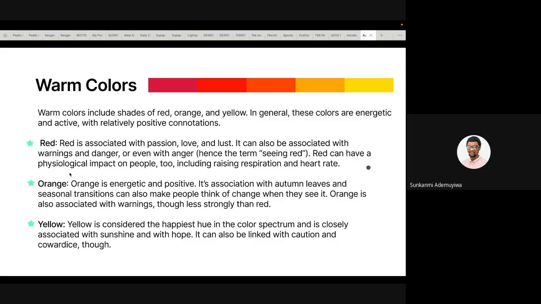So red can have psychological impacts on people, including raising respiration and heart rate. That is why you will never get to a hospital and see them decorate the settings of a hospital with red. Have you seen any hospital that actually uses red as their brand color, or when you get there, you just see everything red? Has anyone seen that before?